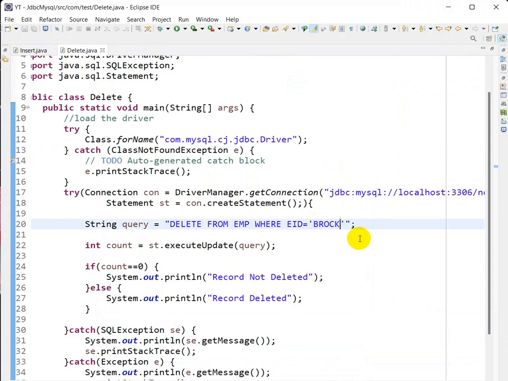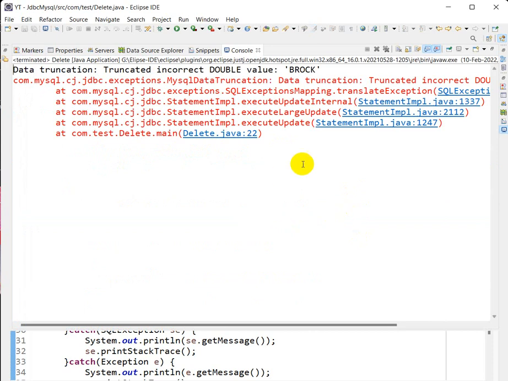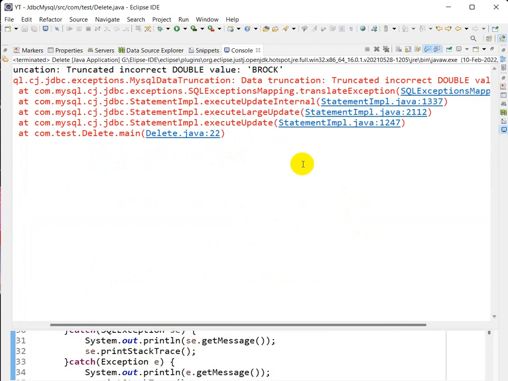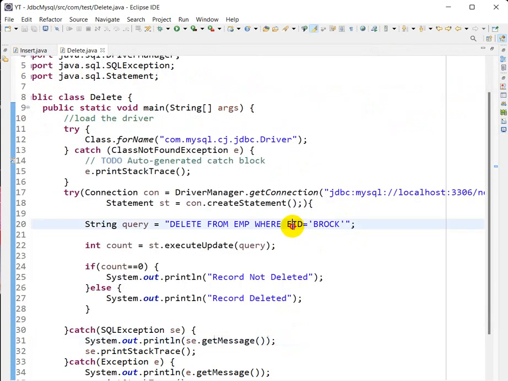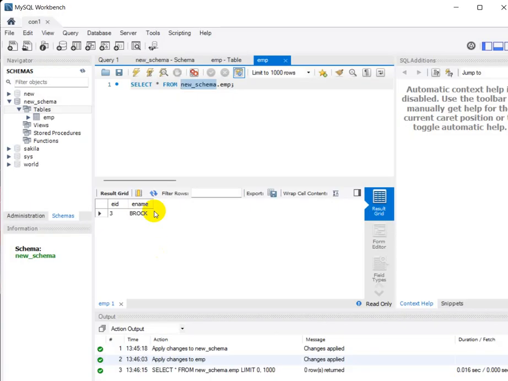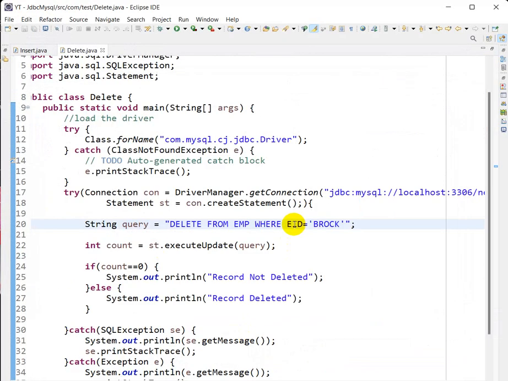Then next let's save this and let's execute this, and what we got: data truncated, incorrect double value Brock. So here by mistake I gave an employee ID. This is a column, in which column is it present? Employee name. So here we have to give where employee name equal to Brock.